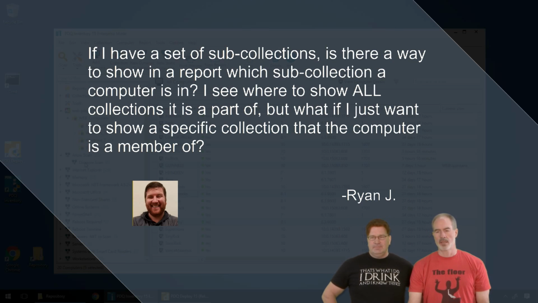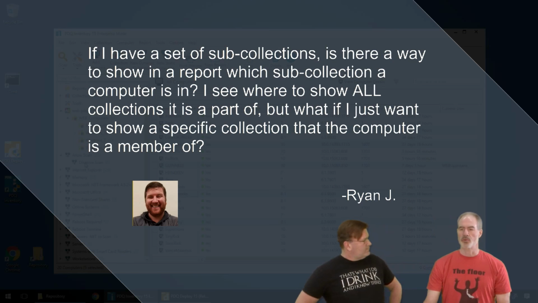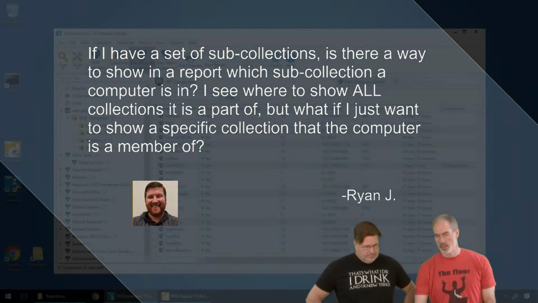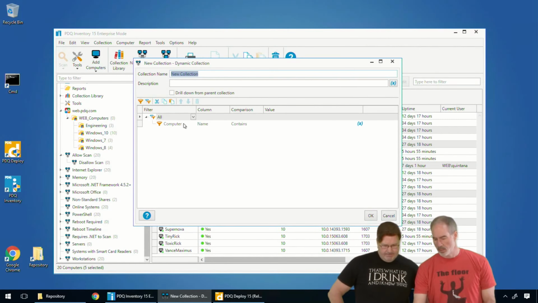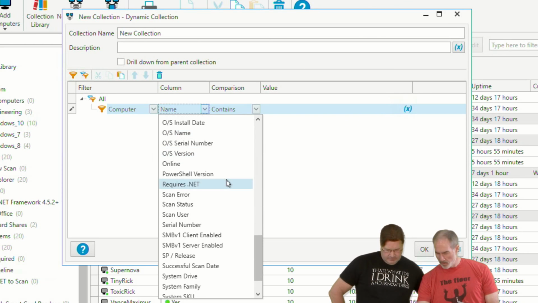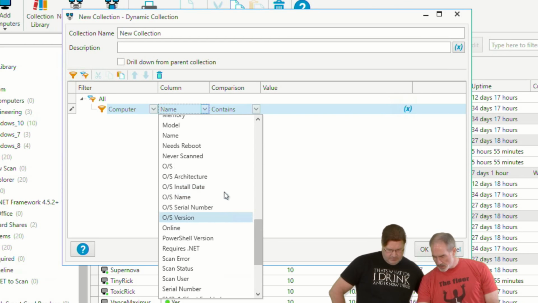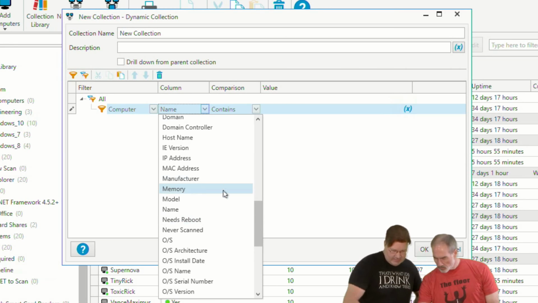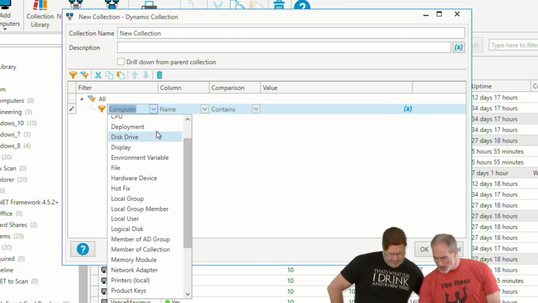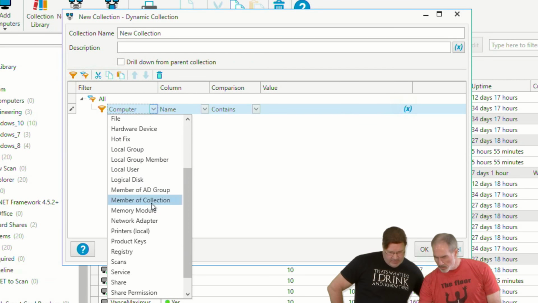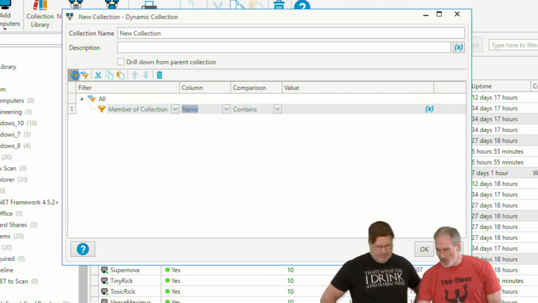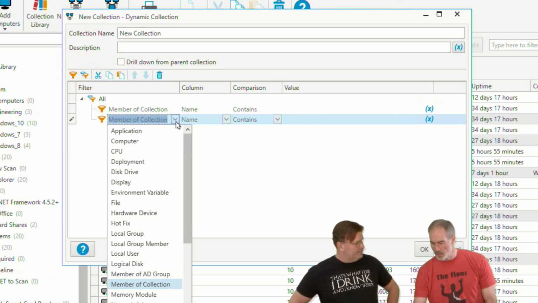That's one of those things where you're going to have to filter out what it is that you do and do not want. For instance, you can create a dynamic collection and then use is member of. I can never remember this. Chris, do you remember what this is? I think it's not computers, collections. There's two of them, and they're kind of confusing for me. Member of collection is what you're looking for. Member of collection, name, contains. And then you would also add a computer filter.